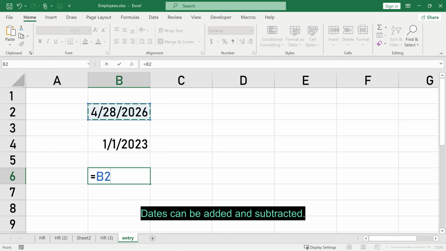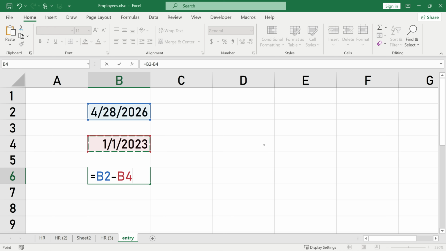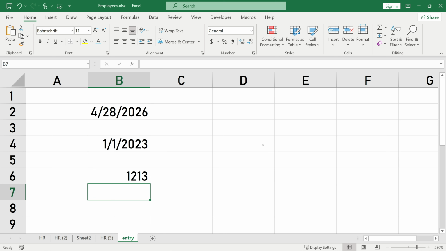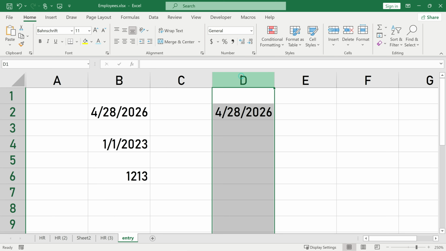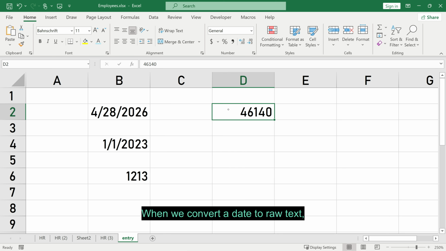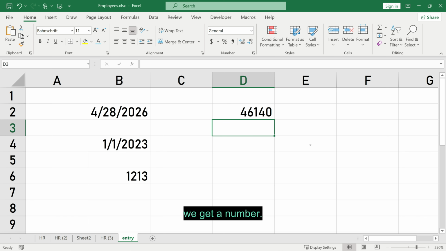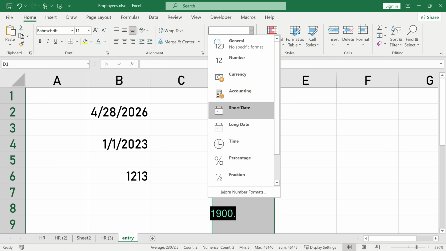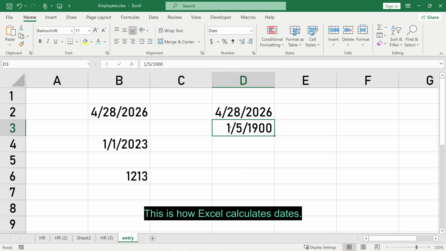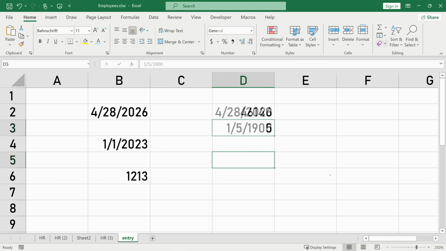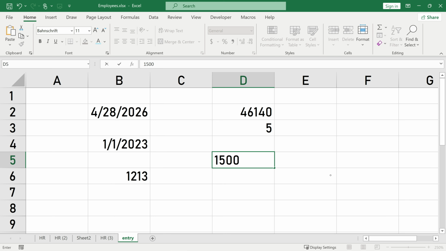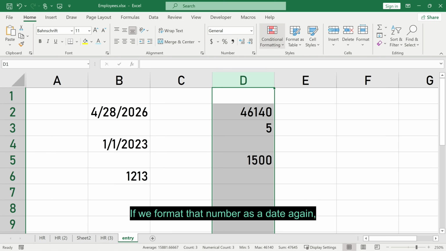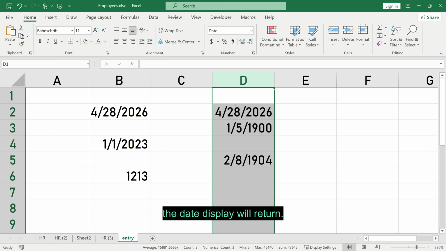Dates can be added and subtracted. When we convert a date to raw text, removing formatting, we get a number. That number represents the number of days since January 1st, 1900. This is how Excel calculates dates. If we format that number as a date again, the date display will return.